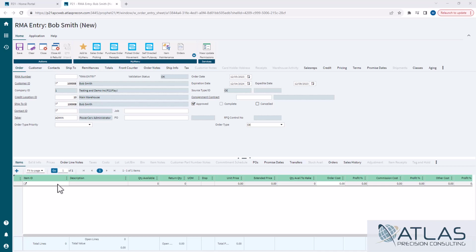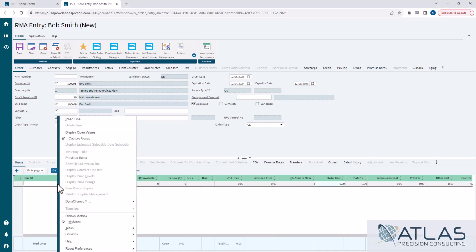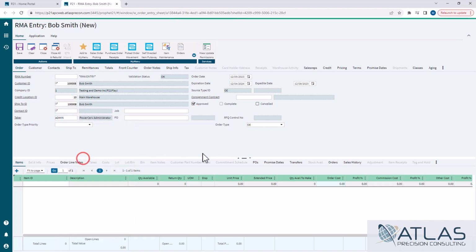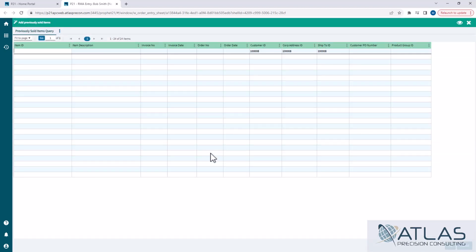If you know you're returning some items from one particular order, or even one particular item over multiple orders, this is a pretty useful feature. So you're gonna right click down here on the item ID and go to previous sales. And again, if you know previous requests, this is gonna look very familiar to you. You can fill in an item ID, item description. Obviously most common would probably be an invoice number from a customer or order number, which is the P21 order number, or if your customer has a PO number and you're pretty sure that the PO number was on the order, you can obviously do that.